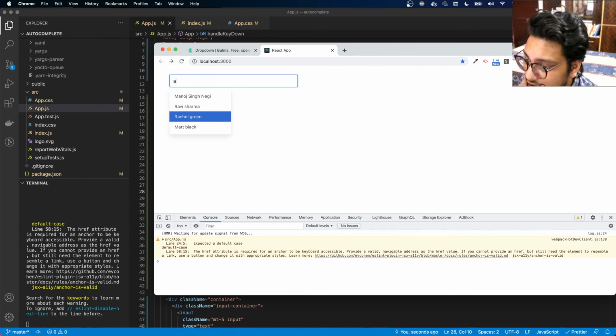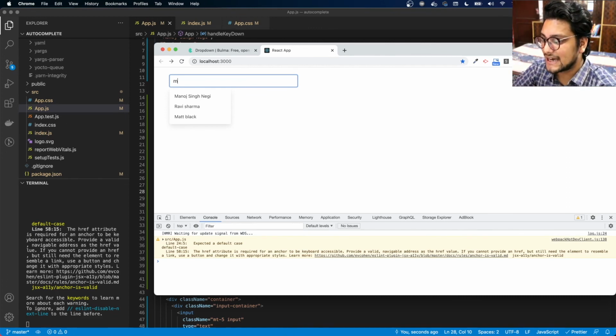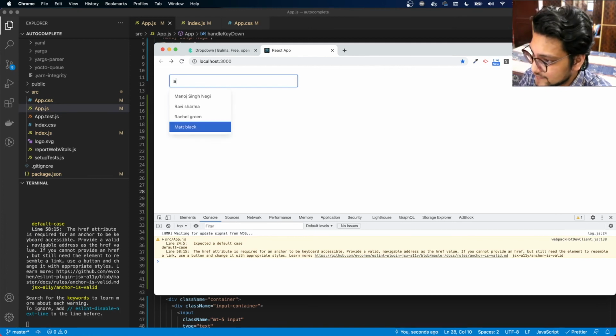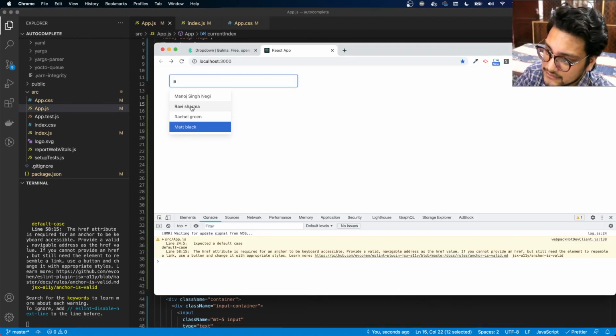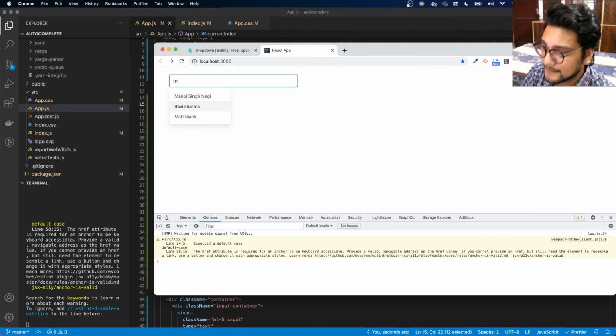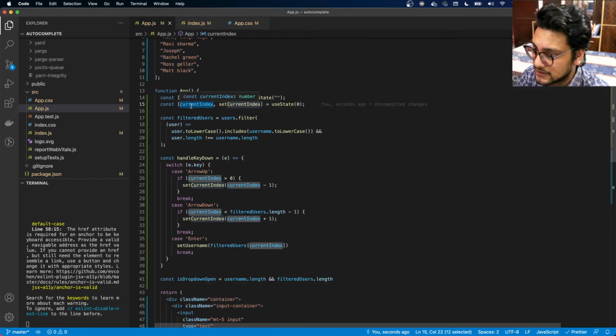But there is one other thing, if you are paying attention. For example, if I am at matte black and I remove A, and if I hit enter, then you can see none of the items is selected. But in our case, the first item, Manoj Singh Negi, should be selected. But why is it not selected? The reason being, even if I am changing the list, the current index stays the same. So in this scenario, it is set to the index number 3. If I type M, there is no index number 3, so it is not showing up, but the index is still the third index number, right?